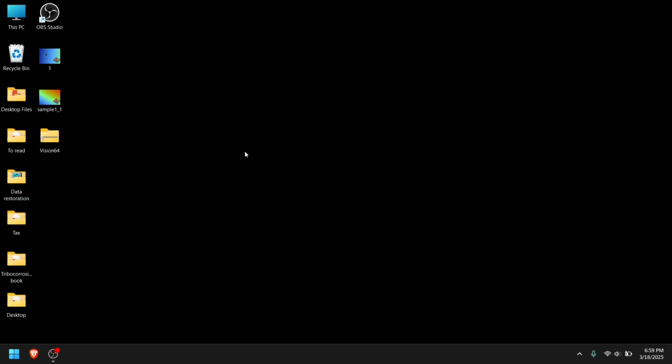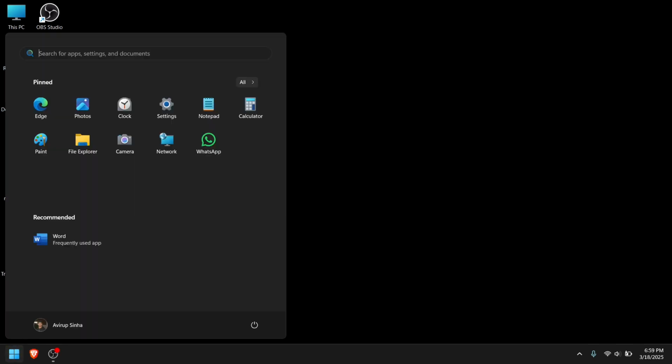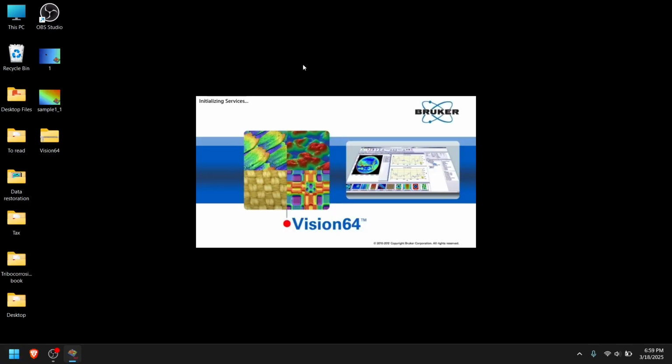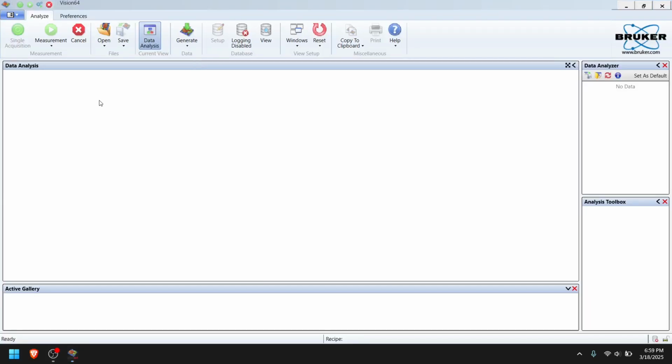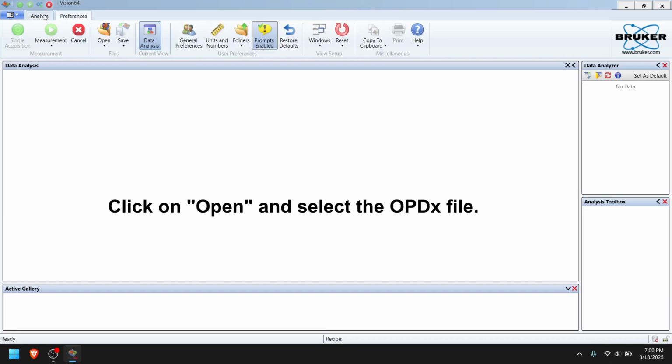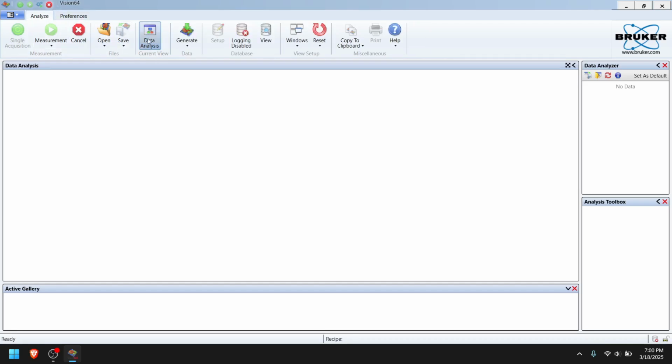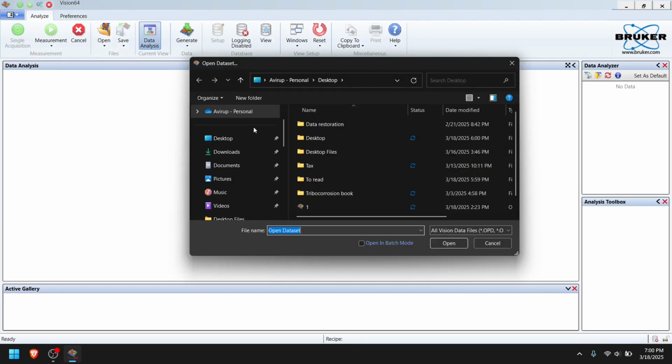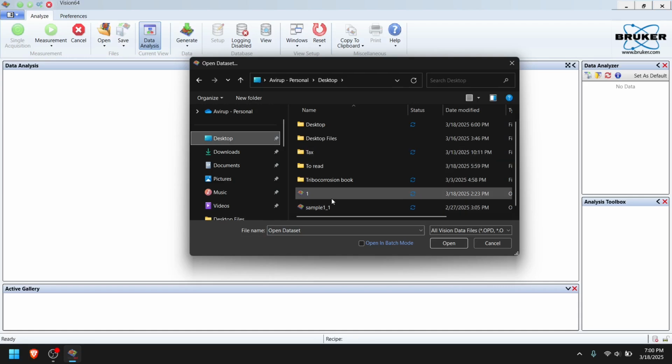Hi, this is a tutorial showing the basics of Vision64, how to use it to view the roughness value for the OPDX files. So we will run Vision64 and then click on Open in the Analyze menu, and from here we have to select the file we want to open.